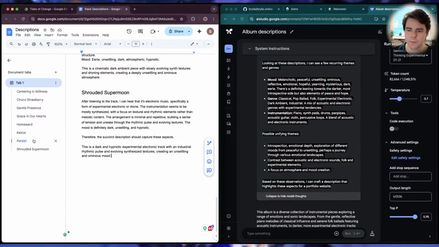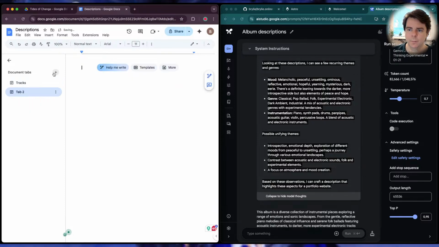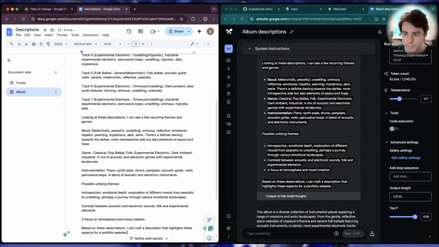So descriptions, tracks, and an album. Control Shift V. Boom.